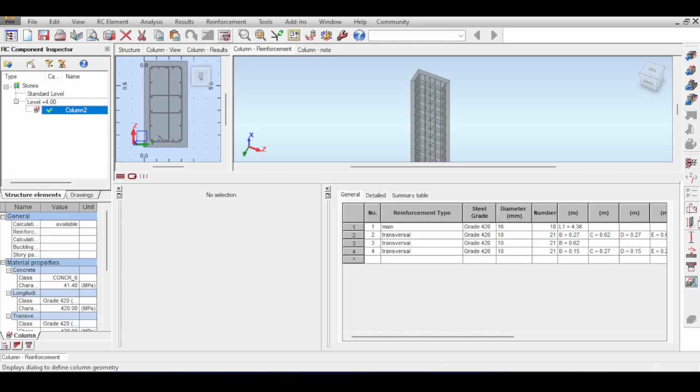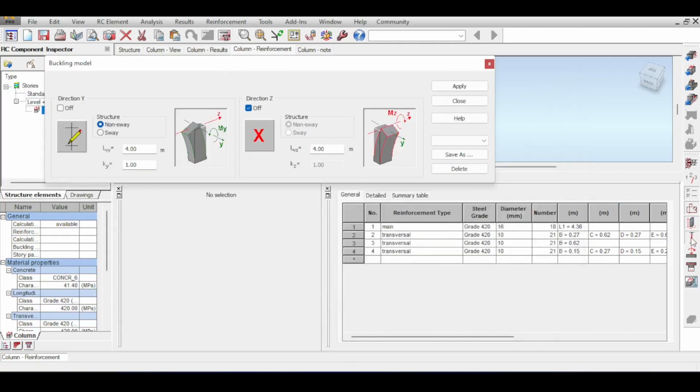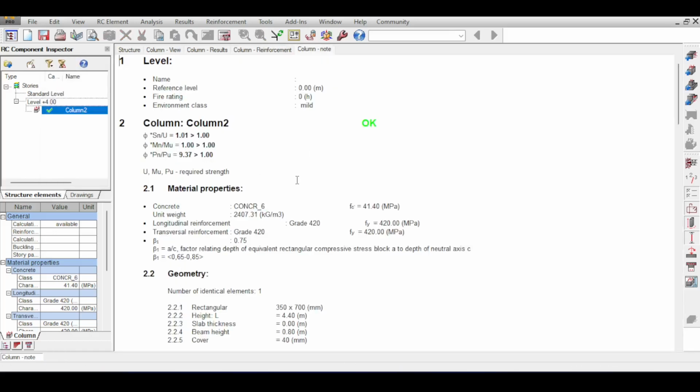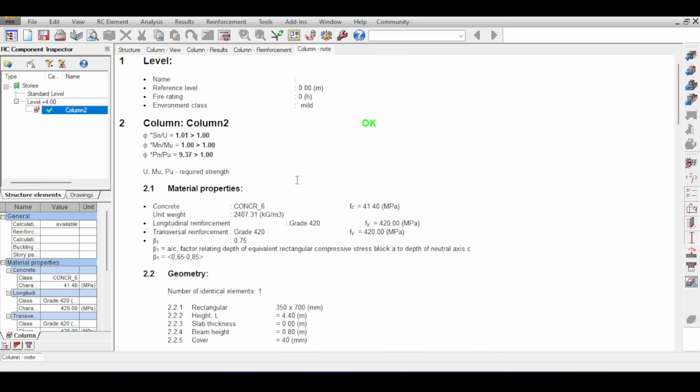So yeah, you have more options here, which is basically the column geometry. You can change the column geometry if you want. I don't want to do that. And finally, you have the buckling length, and this is for calculating the K factor and determining if the column is long or short. And yes, ladies and gentlemen, Autodesk Robot determines if the column is long or short, and allow me to show you this in the calculation note.